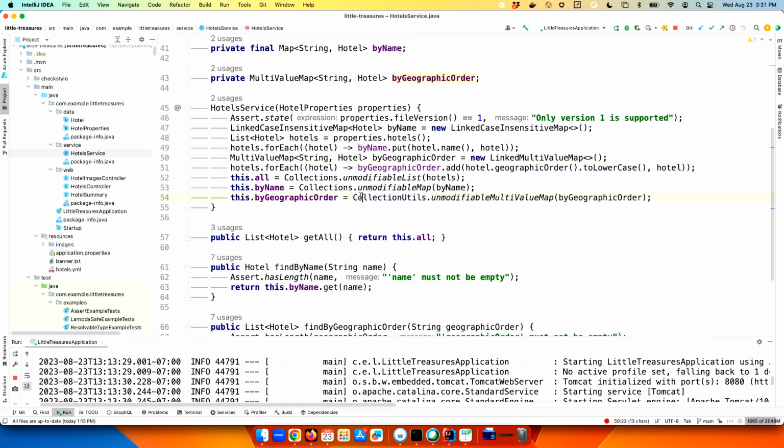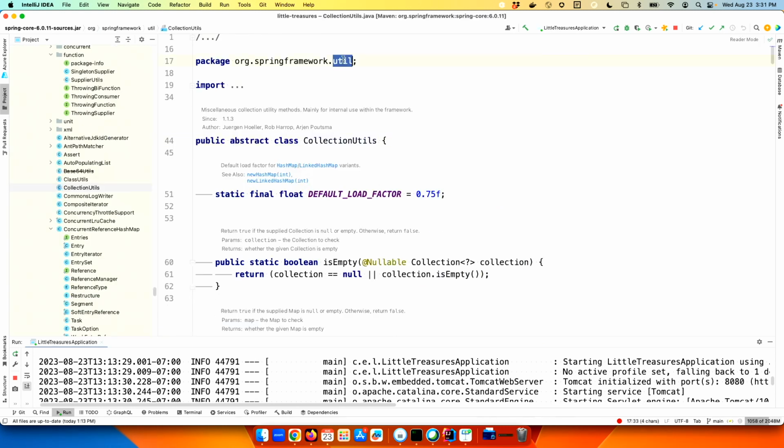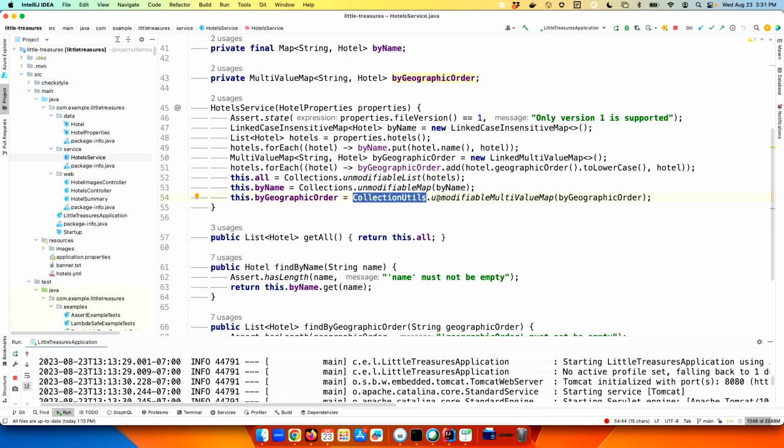And the last thing that I wanted to point out here is this CollectionUtils class, again, part of the Spring Framework, and it gives you some utility methods to be used with collections. You'll see a lot more of such utility methods peppered throughout this code base, which are all available in the Spring Framework util package. So we'll be covering some of them. And in this case, you can use CollectionUtils to create an unmodifiable multi-value map.